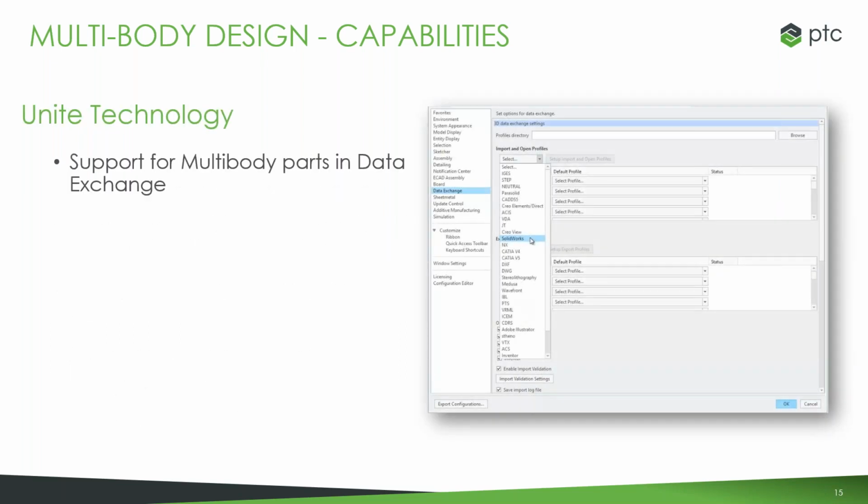And then Unite. So when you're bringing this in, if anyone's not familiar, Unite technology is our technology for non-native CAD data. So importing, exporting, opening, interpreting different CAD platform styles of geometry. And this also supports multi-body. So if you have a data exchange, let's say that you're bringing in a part from SolidWorks that has multiple bodies defined in SolidWorks, you can bring those over now, and it will have all that information that you can preserve.